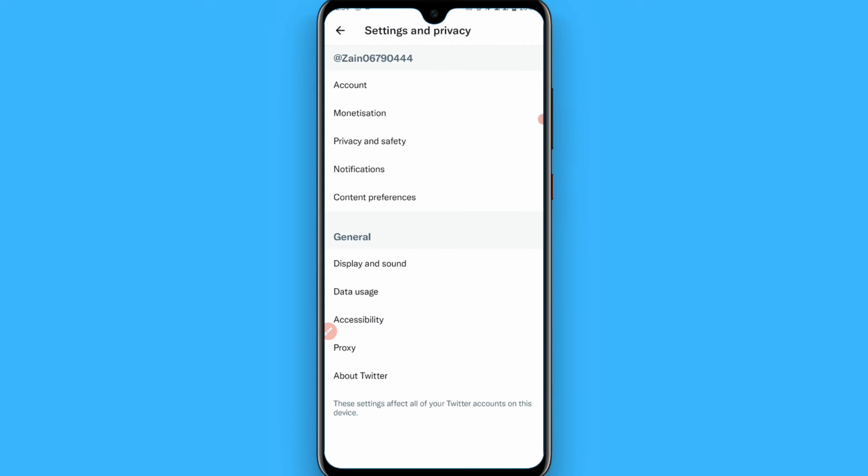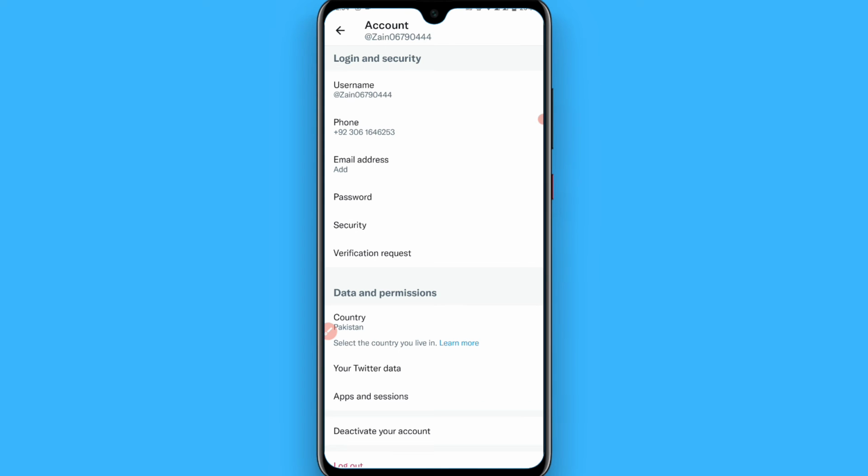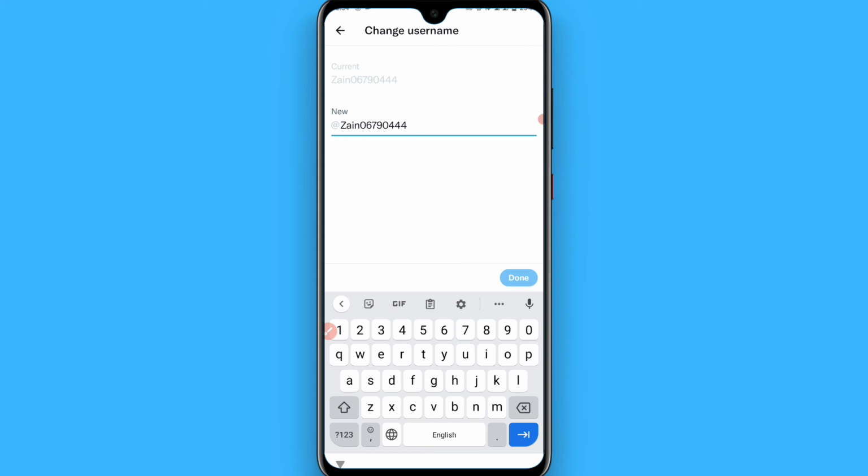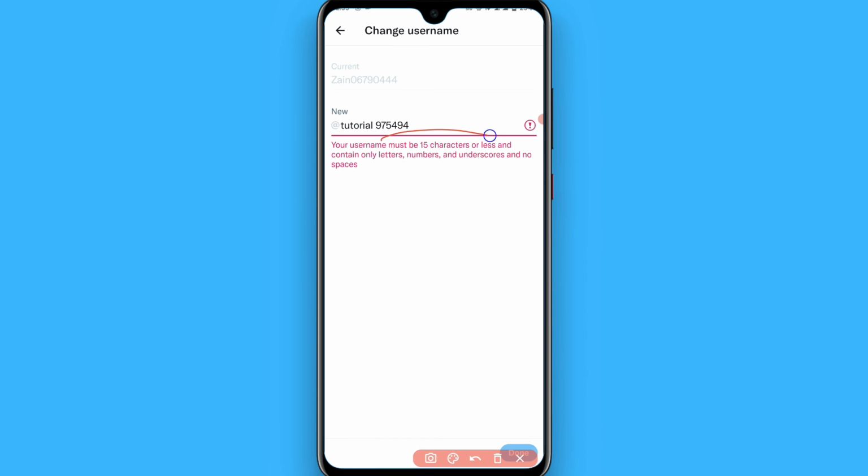Simply you have to go to the account, and once you will go to your account, you will see a username option. Tap on it and you will see new here. You can simply remove this username and write any like, and after that you have to follow the pattern the Twitter allow you to set your username. And once you will done with it, simply click on the done, and your display name or the username on the Twitter will be changed.